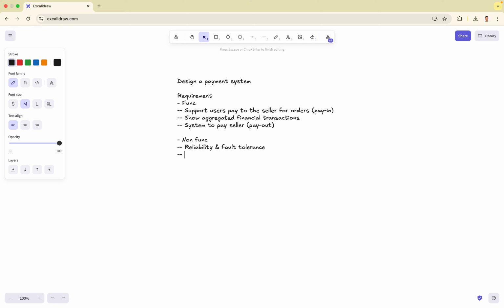The second requirement would be, for example, we want to make sure that the transaction is accurate and aligned with both parties, the seller and also the user. So at the end of the day, we'll have reconciliation in place. The third one will still support scalability and high availability, etc. We'll talk about that quickly.